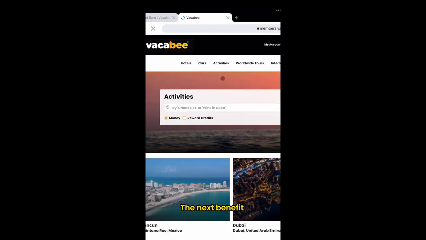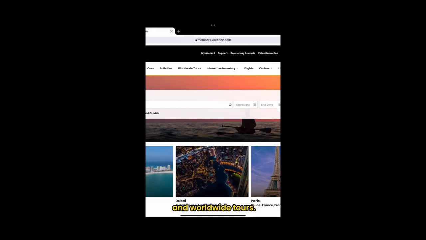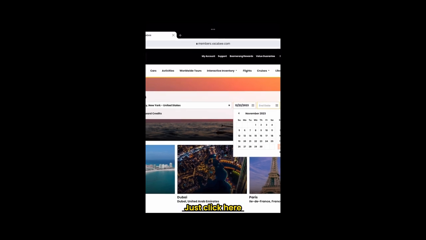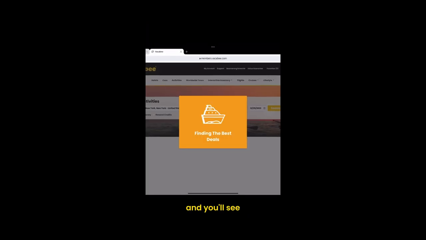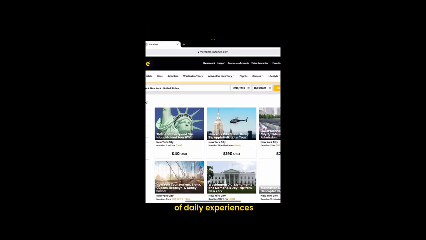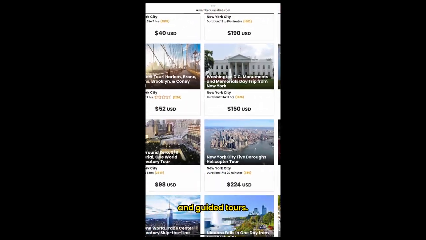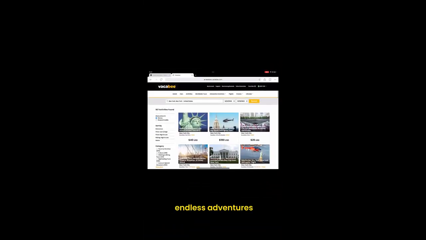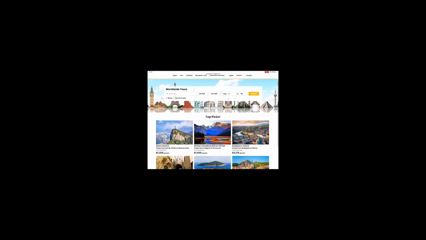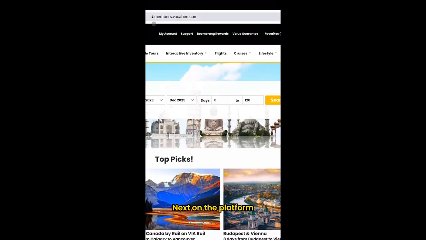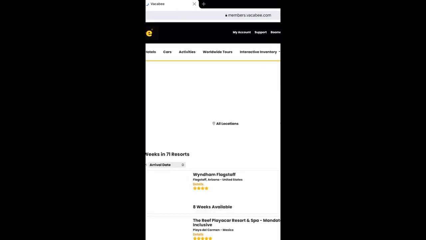The next benefit we can explore are activities and worldwide tours. Just click here, and you'll see a huge variety of daily experiences or organized and guided tours. We promise you endless adventures with Vacabee. Next on the platform is something really unique: interactive inventory. This gives you access to special inventory on our marketplace, including full week stays for as low as $49. Check it out.